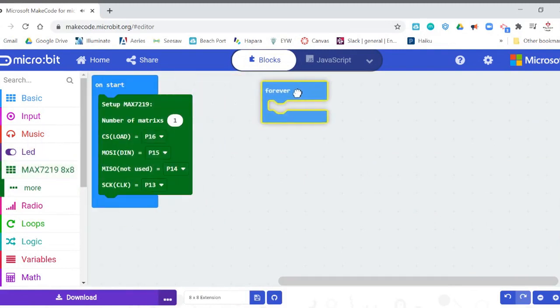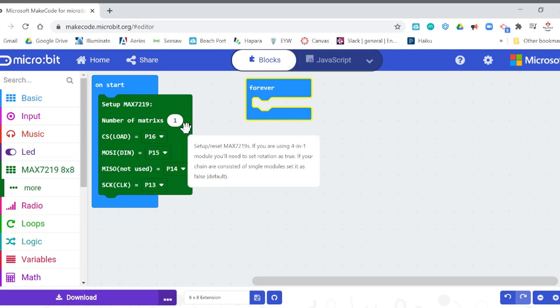So we're going to start off with something very basic, and that is just doing the setup of our 8x8. So I'm going to go ahead and bring that setup block into my start. In terms of this setup block, we're not going to change anything. You guys only have one matrix. You only have one lattice display, so we're going to leave that as a 1.